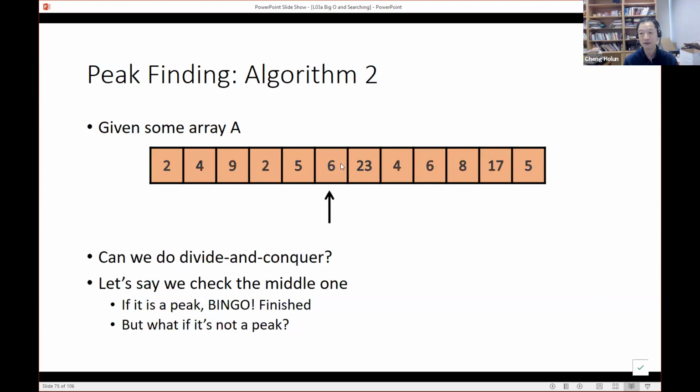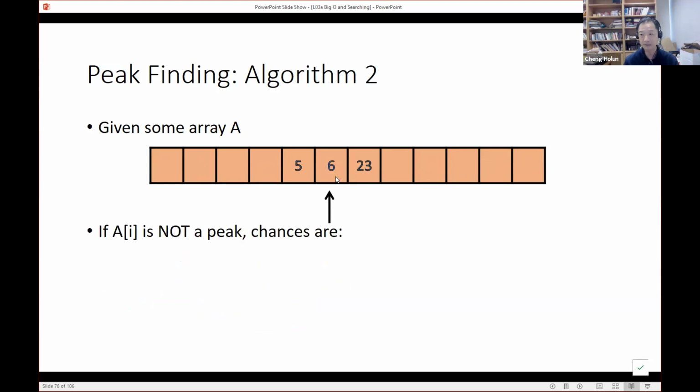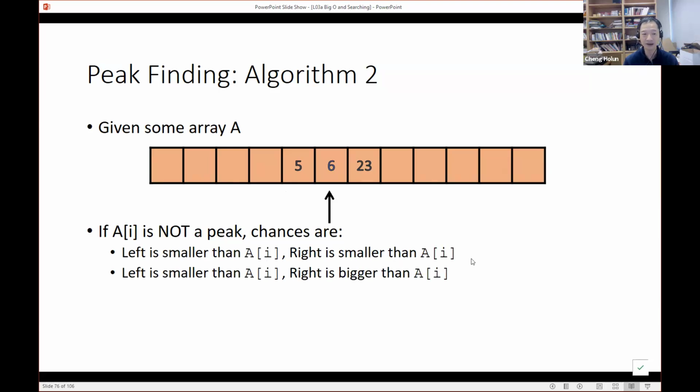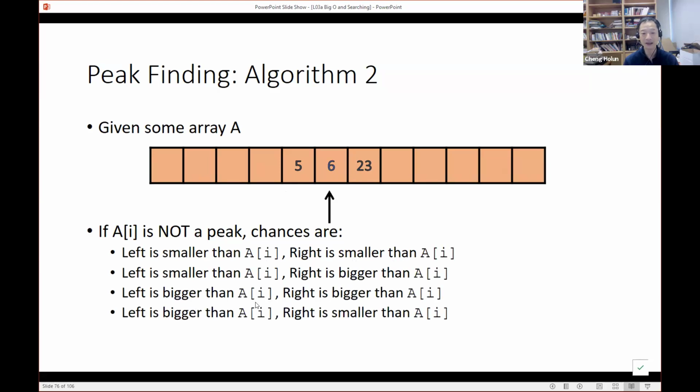Okay, now, if the number is not a local maximum, what does that mean? It means one of the following cases. Left is smaller, right is smaller. Then too bad, it's actually the local maximum, and we've finished already, right? The other case is left is smaller, right is bigger, or the other way around, in which the first case is ruled out. Because if the first case is the local maximum, your algorithm stops. How do we continue?